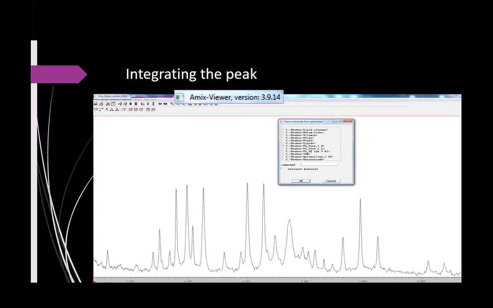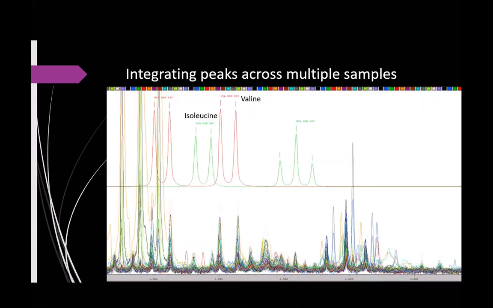So we're going to open up the two pure compounds that we annotated, isoleucine and valine. They are in the middle there. The isoleucine is in green, the triplet and the doublet, and the valine is red, the doublet and a doublet. At the bottom, you can see I opened up all the other samples that we analyzed in this experiment, and you can see it's rather chaotic. So how do we quantify?